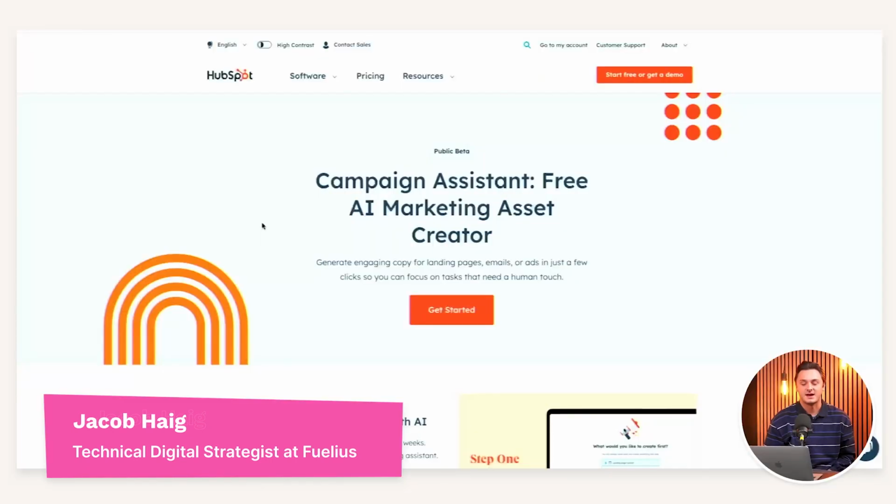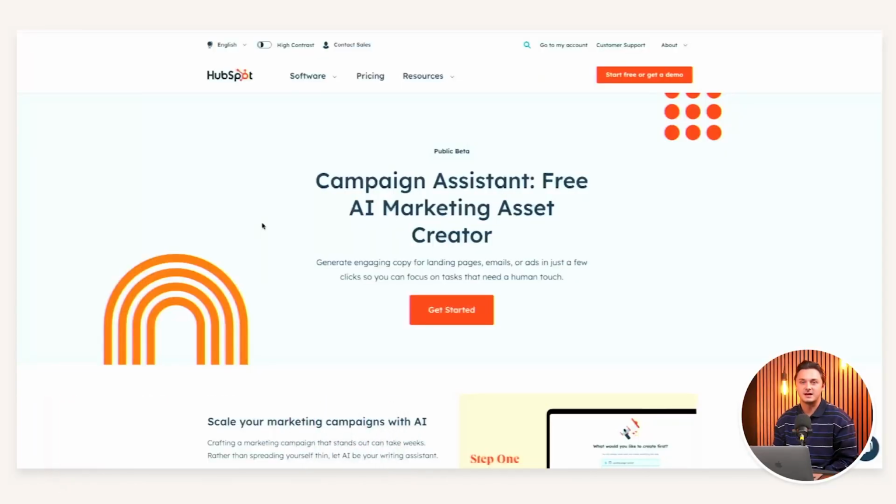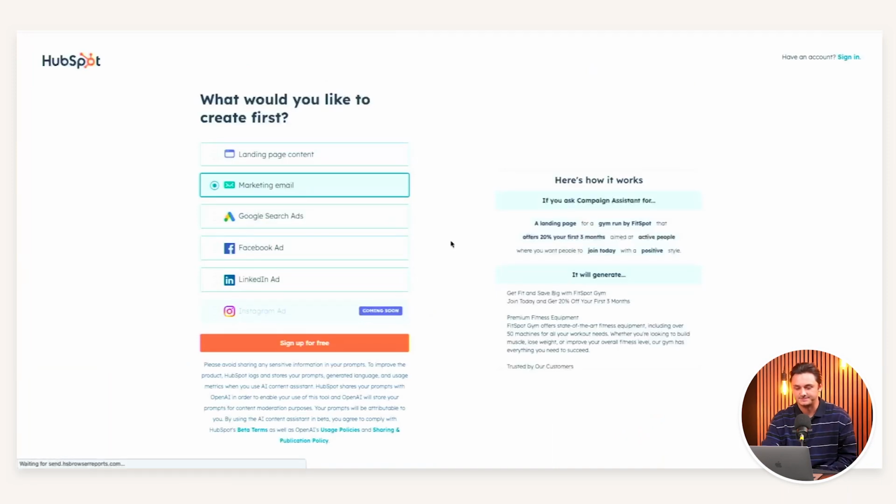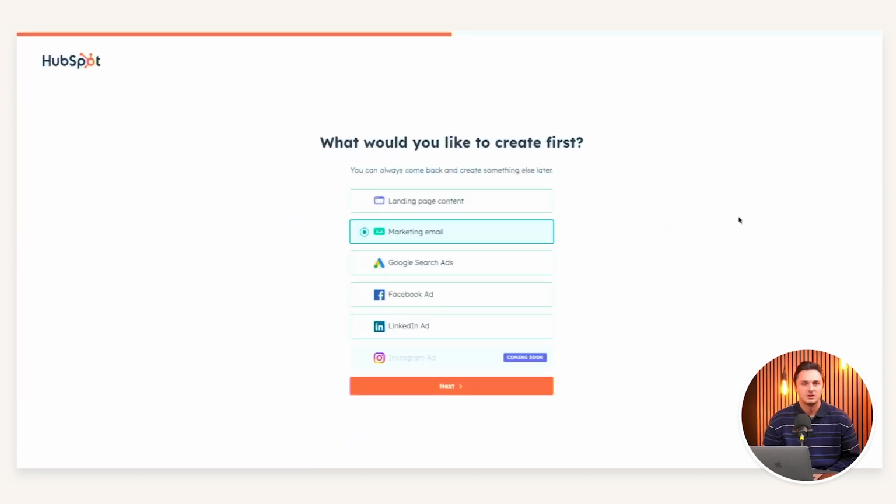HubSpot have recently released a public beta for the AI campaign assistant, and today we're going to check it out. So firstly, you want to come to the AI campaign assistant page and select Get Started. From here, it's going to ask me what content I want to create first. So we have landing pages, marketing emails, and different ads. Today, I'll walk through the marketing emails, and you want to click sign up for free.